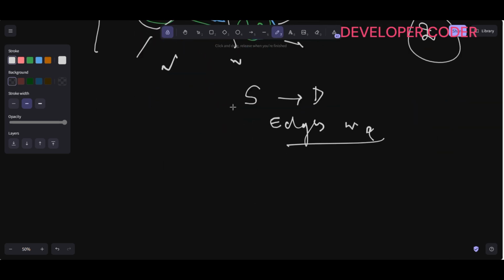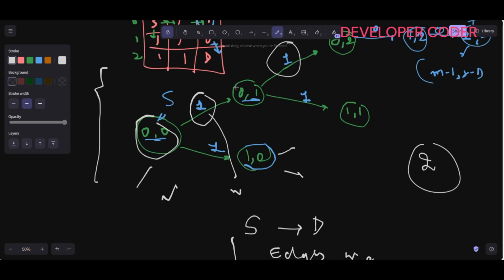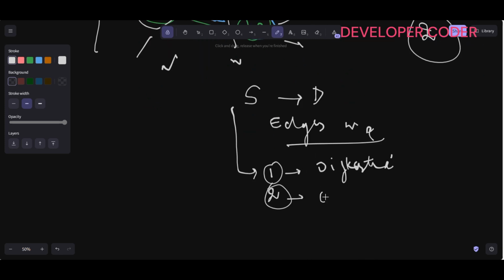So one thing is clear here: I can implement Dijkstra's algorithm, and I can also implement BFS, 0-1 BFS. In today's tutorial, I'm going to solve this problem using both approaches, Dijkstra's and 0-1 BFS.